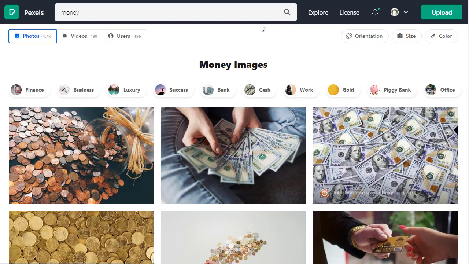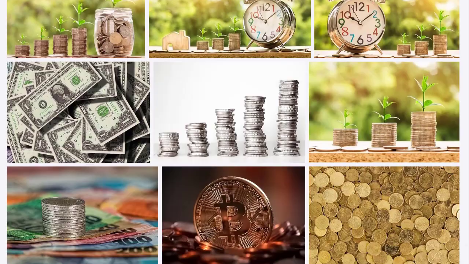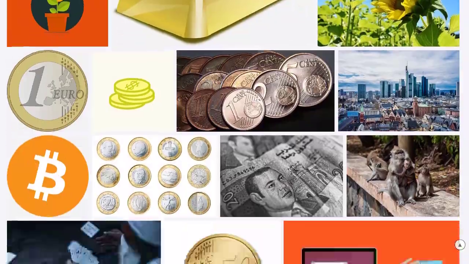This is one way. The second way is that you can go to pixabay.com. Pixabay is similar to Pexels, and they also have free images. So you can type money or cash or something like that, and you will see a lot of different images about money and other things.